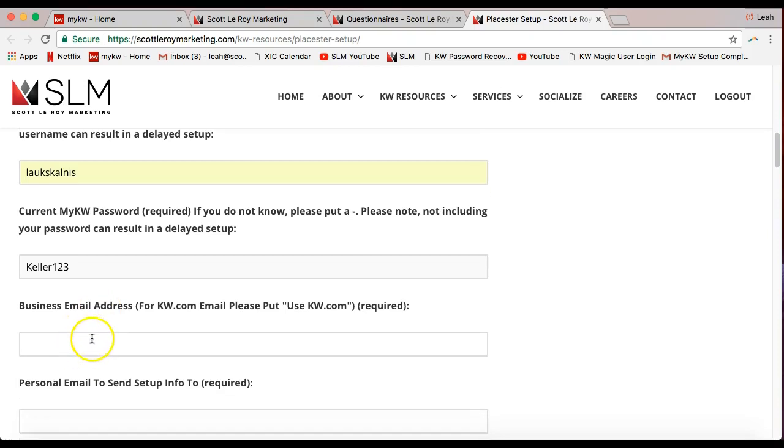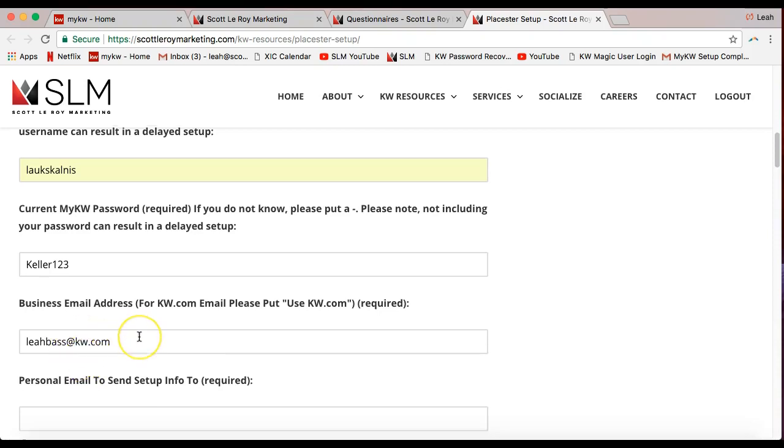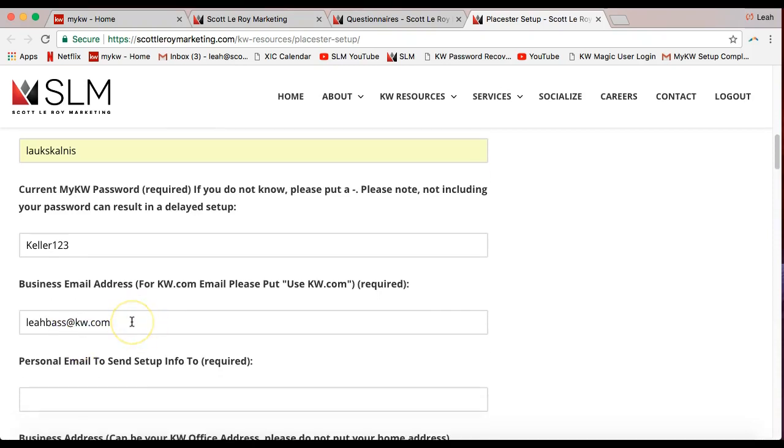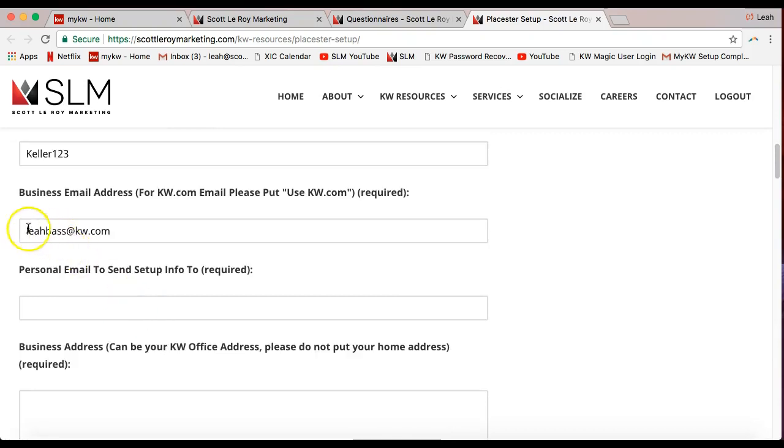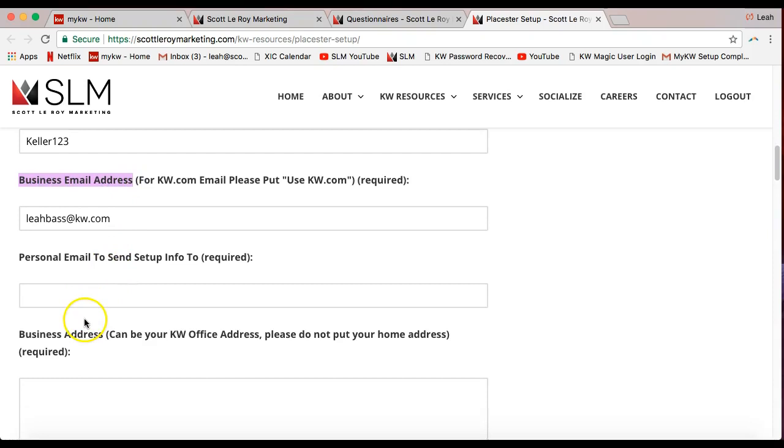All right, business email address. So where would you like all of your leads to go? Or if anyone tries to contact you from the Playster site, how do you want to be notified? All right, so is that your kw.com email address, or if you use a personal account or maybe a GoDaddy email, go ahead and put whatever you want to use as your business email address.